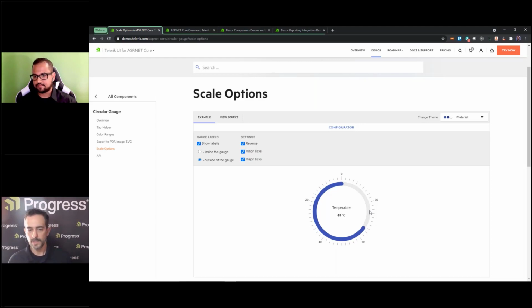And I'll show in Blazor, we have a radial or arc and circular gauge as well. And I've got some unique uses for those in an application demo for you.